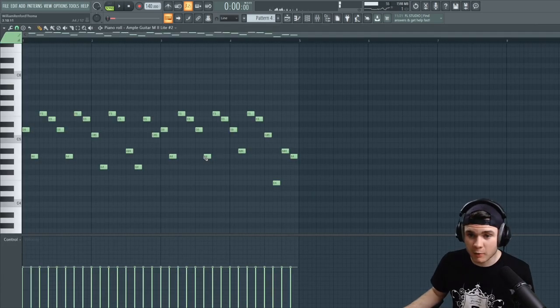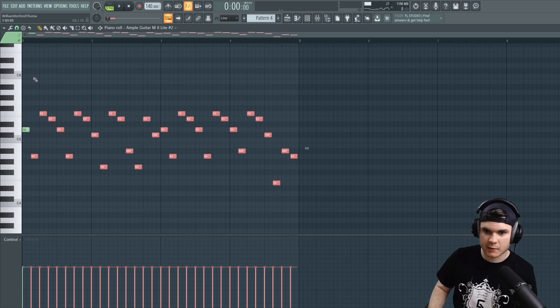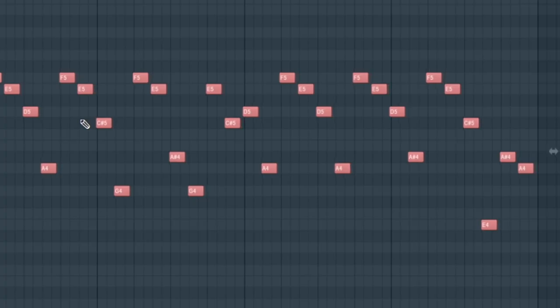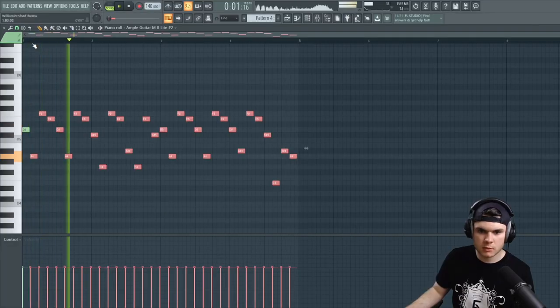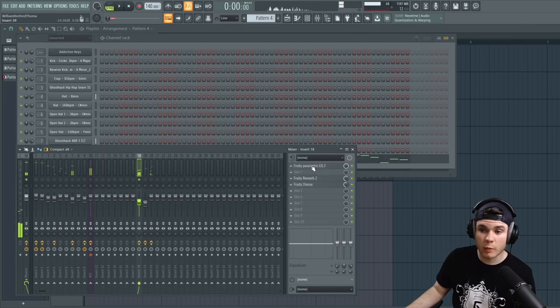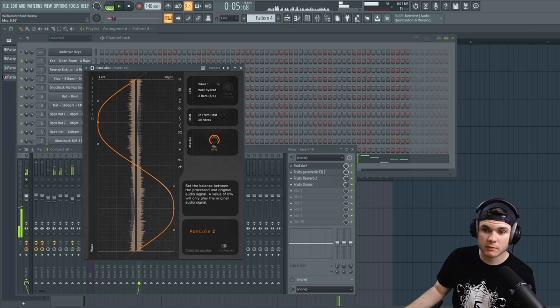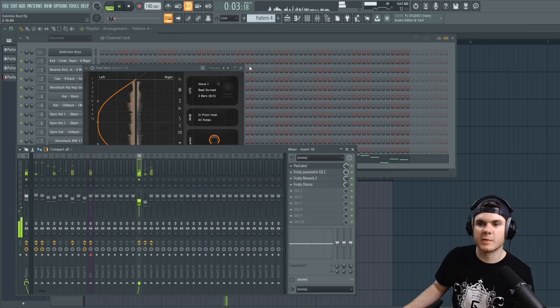And we encounter the problem with this plugin, that there is a bit of delay. So I'm going to have to take these notes and scooch them aside just a little. And what we can add to this because it's mono is the pancake. Let's see, where is this? Pancake 2. Honestly, I might just leave it at default. I'll just mix it in a little bit.